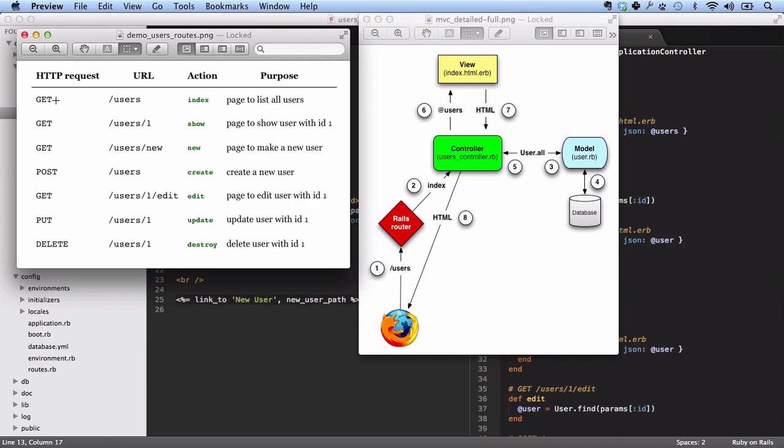One of them is a GET request, which is the kind of request that a browser issues when you just click on a link. /users, /users/1, /users/new, and then the edit page, /users/1/edit. A POST request is a different kind of request. It's the kind of request that you issue in a browser when you click on a form submission. And in this case, when the Rails router sees the /users URL, but as a POST request, it routes it to the create action instead of the index action.